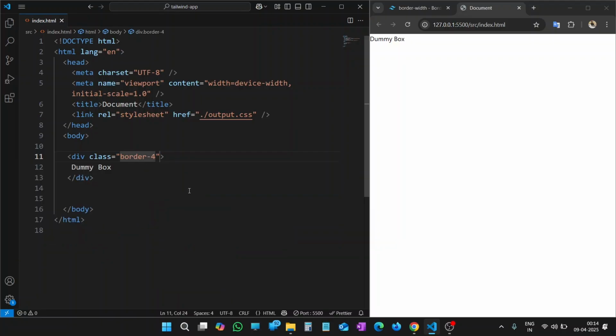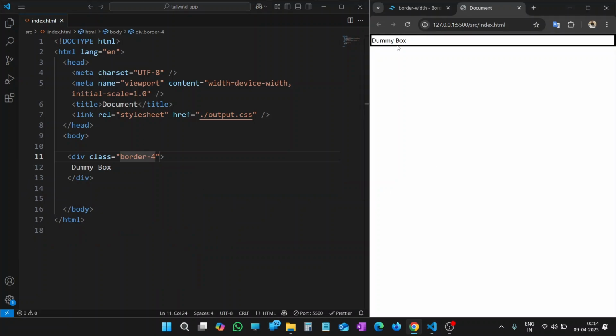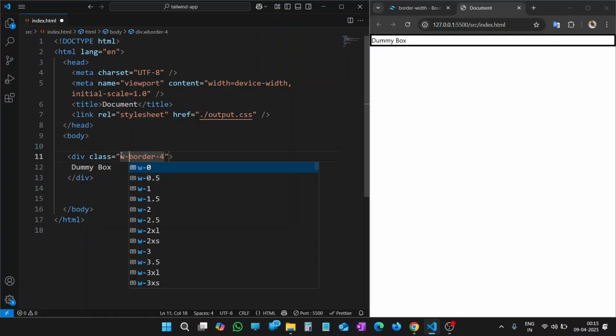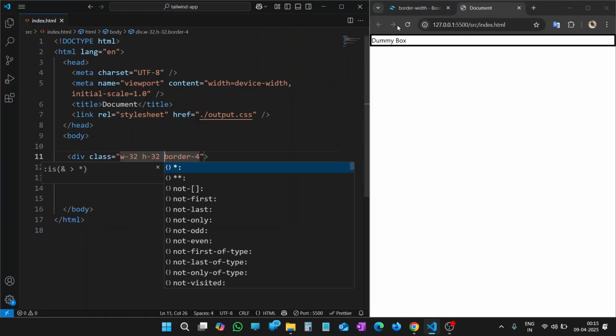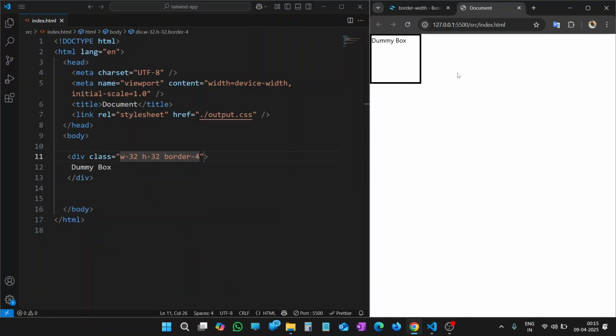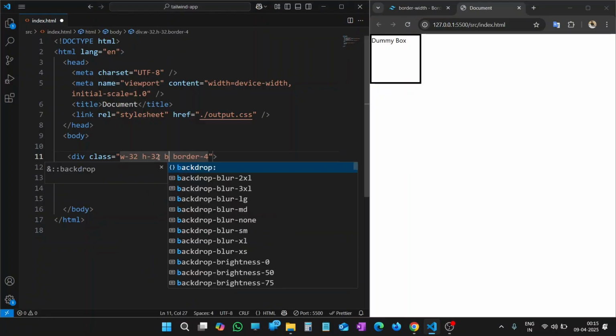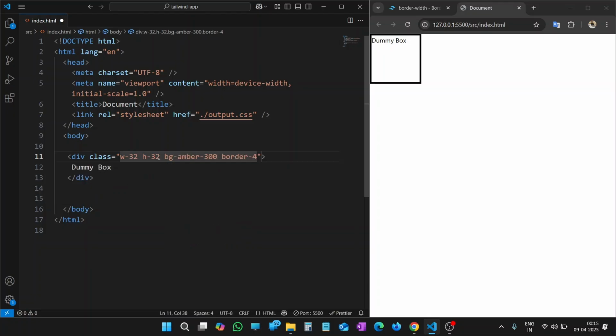Border 4. Save the file. Refresh the page. You can see black color border has been applied to the div. Let me assign width and height so that we can make it a box. W32, H32. Now it will be a square box. You can see on the right side it's a square box now. Also let's give a background color so that it will be looking good and easily visible on the screen. Let's refresh this. It is the box with 4 pixel border.